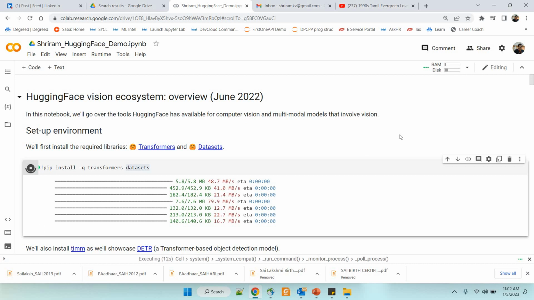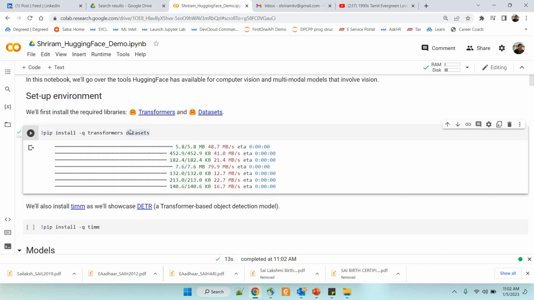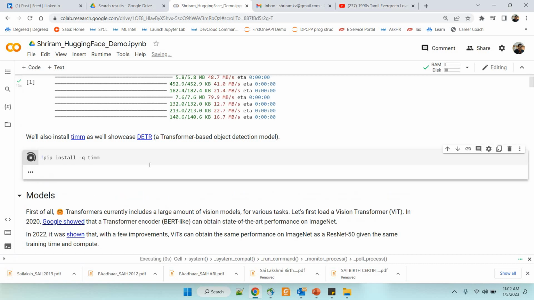Now, what are we going to do here? I'm going to walk you through the available computer vision and multimodal models in this ecosystem. I'm going to walk you through step by step. This is very easy, so you can try it on your own. Now, what is the first step? We have installed this. Now, what is the second step? We need to install timm as well.